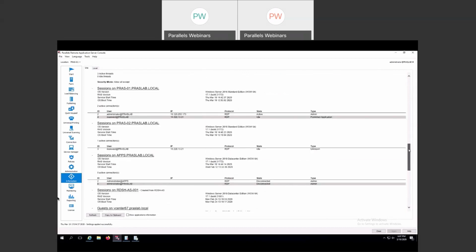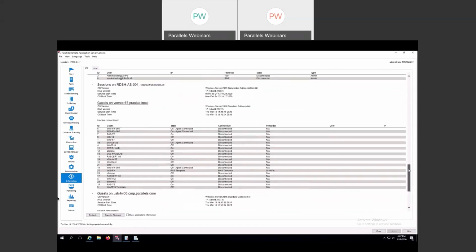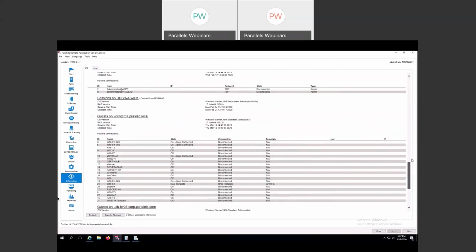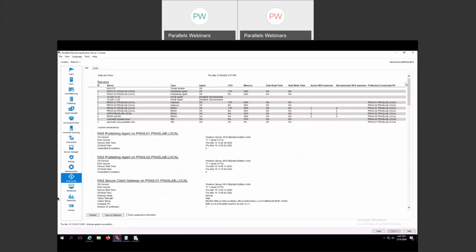I can even get down and see the sessions on the RD session host. Some of this, of course, you can find in other screens, but other pieces, it kind of puts it up in a nice spot right here where you can take a look at it.